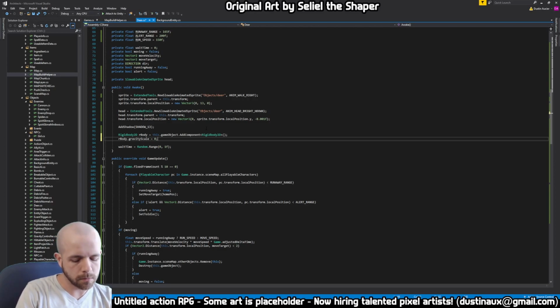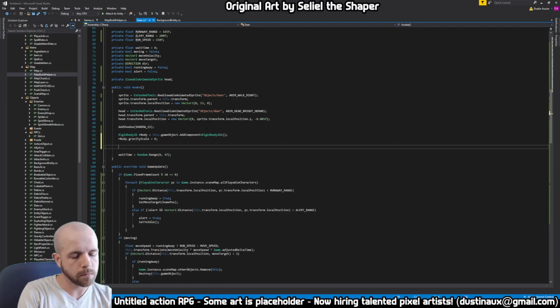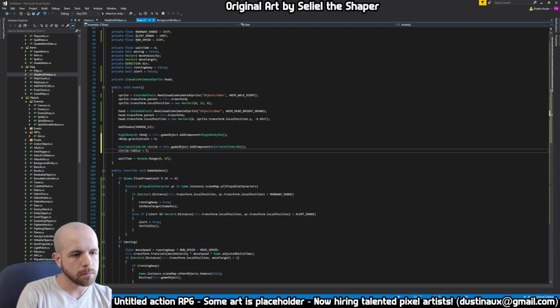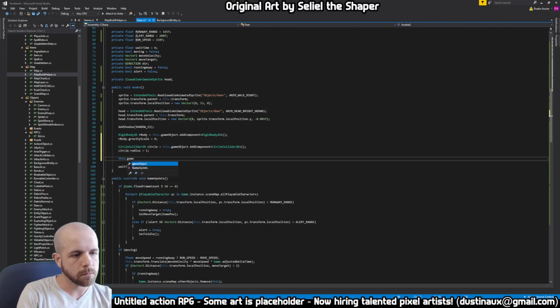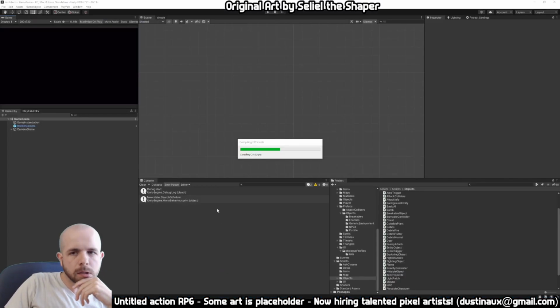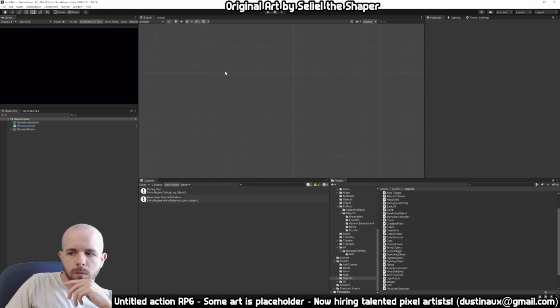I think I need a rigid body. Let's take a look at my layers. Figure out what layer I want to use.